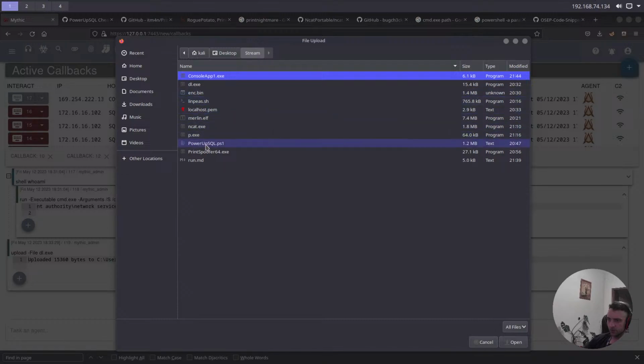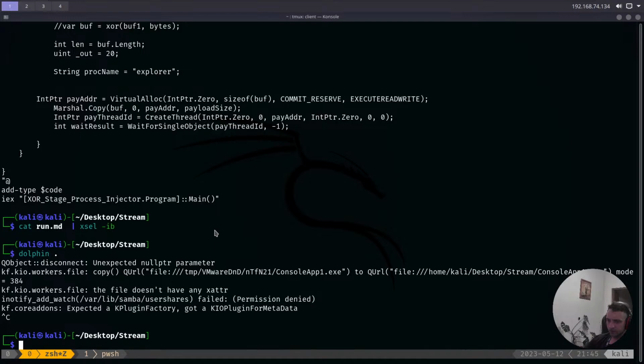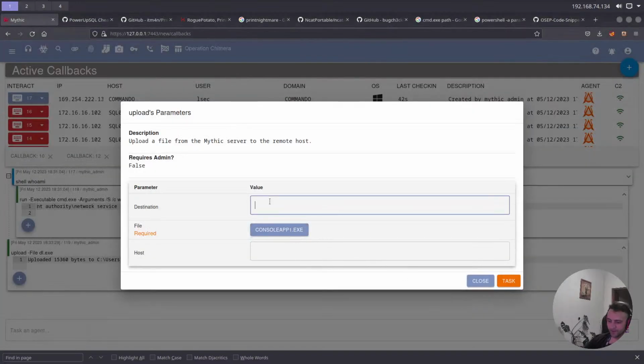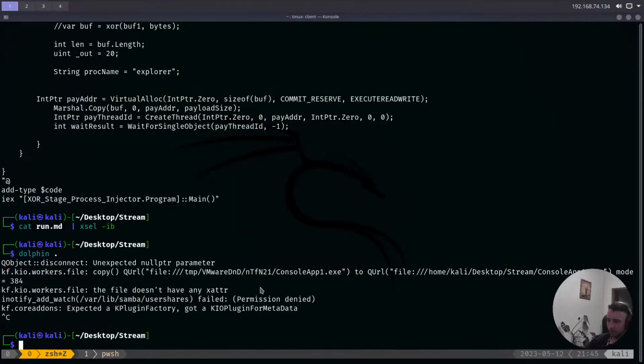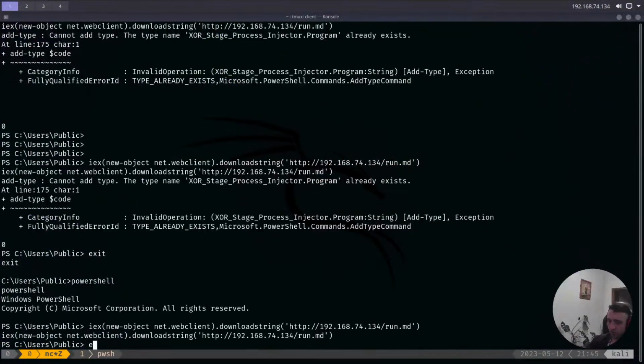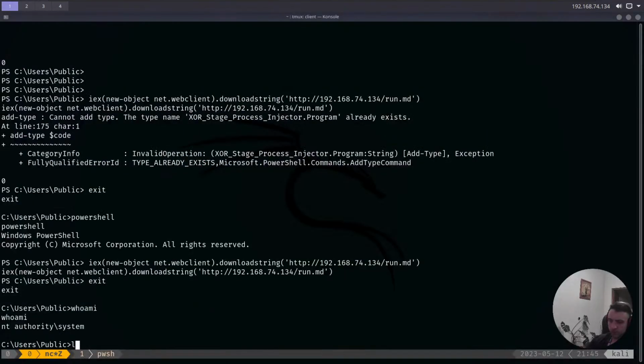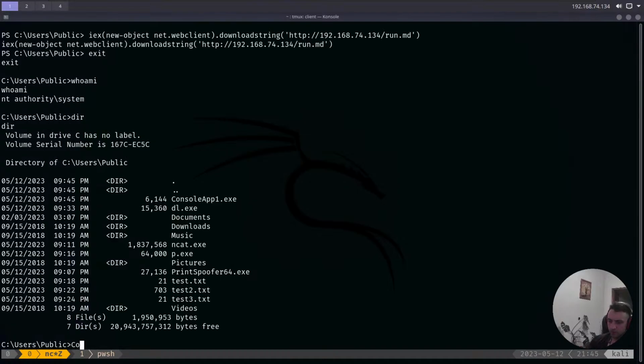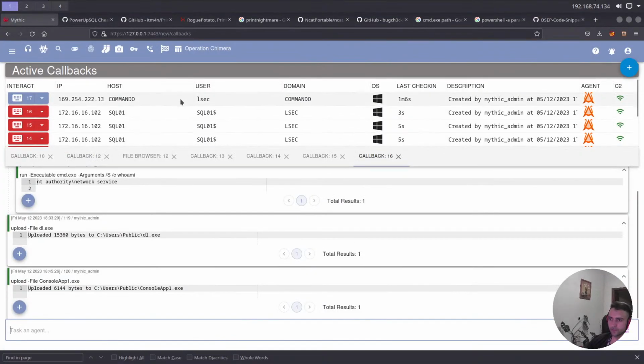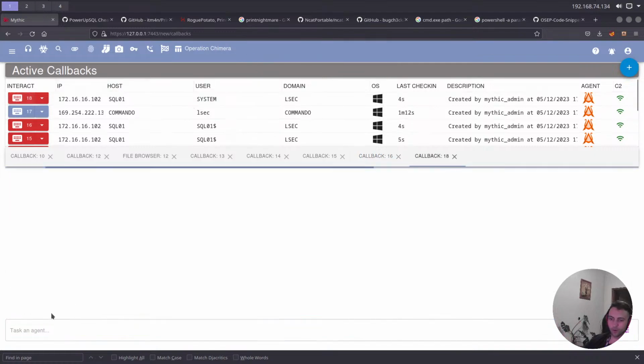So let's do console. What? Where is that? Desktop stream. Oh, there it is. Never mind. See Users Public. There. Upload that. And now from the shell we have here, which I hope is still running. Yep, it is. We have system. The file should be there. So let's do dir. And let's do ConsoleApp1.exe, run it. And finally, we have a system shell in our Mythic C2.